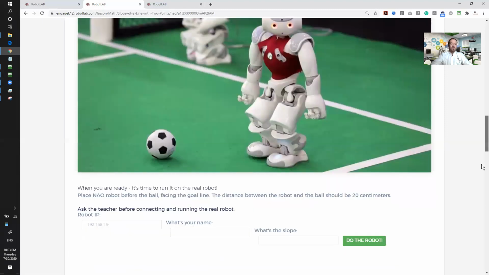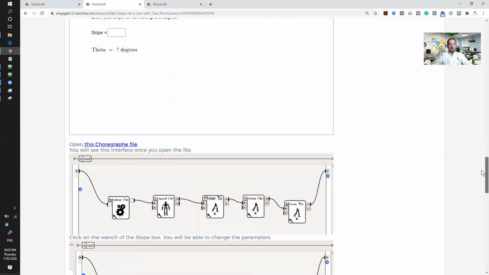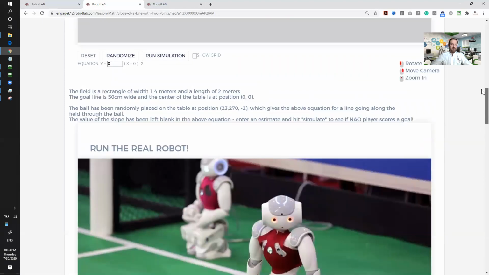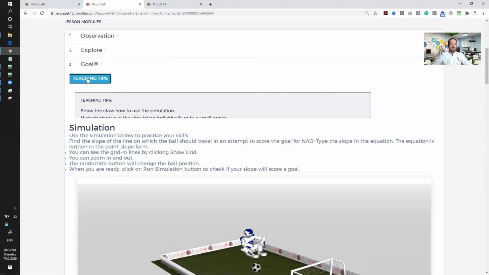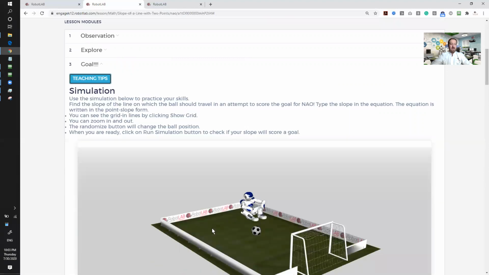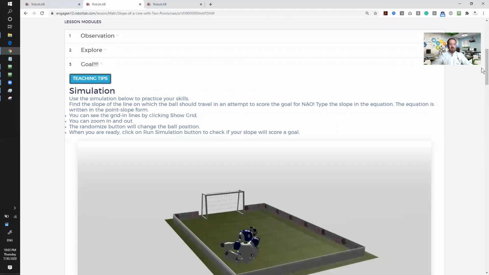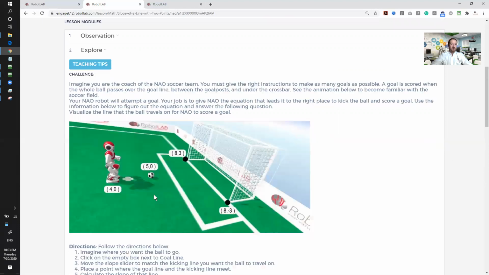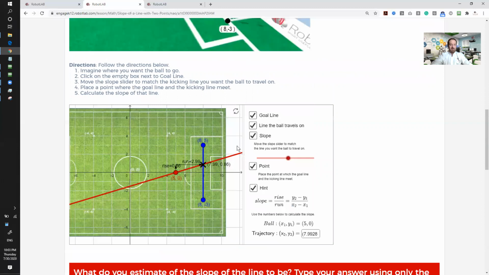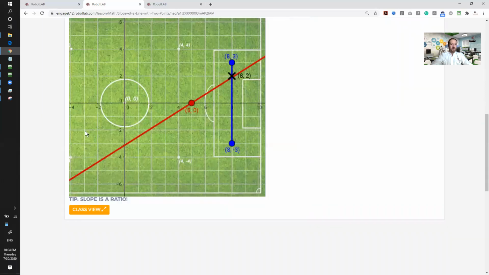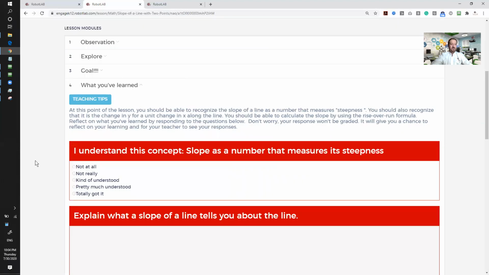They go either by using Choreograph or by using Zora, and they just program the real robot to go over and kick the ball. In the teaching tips, the teachers get the actual printout, so they can print a whole field with the grid on it, something that will look very much like this grid, so the students can have the real measurements on the floor. And like everything else, once they are done, we want to make sure that they understood the subject. So we ask them a few questions.